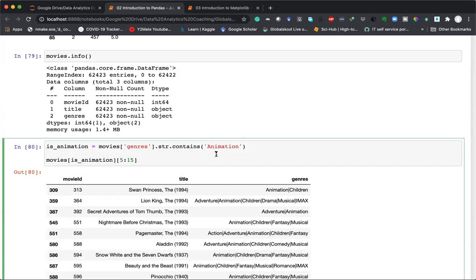If animation is part of the bigger string, then it will return true. Otherwise, it will return false. When we say str.contains animation, it will go through the list, and wherever it finds animation, it will return true or false values based on that.